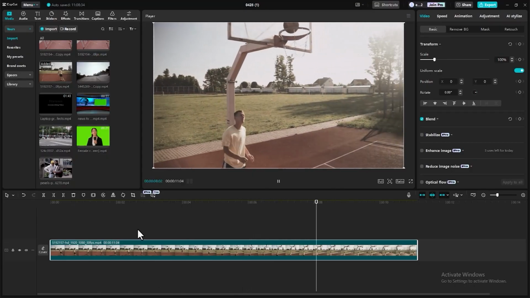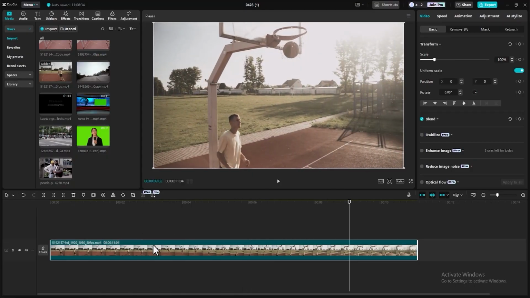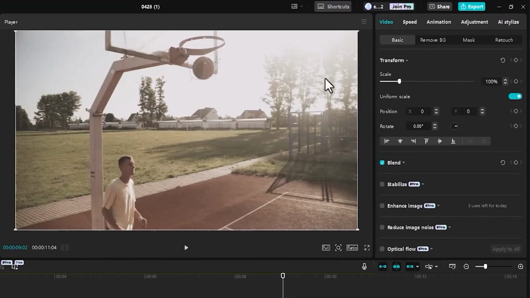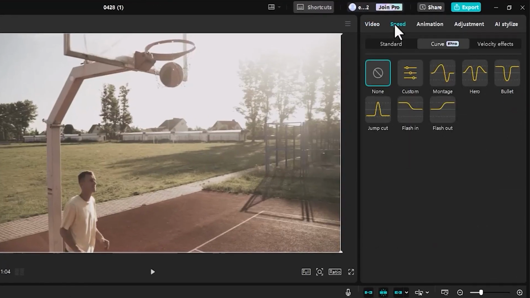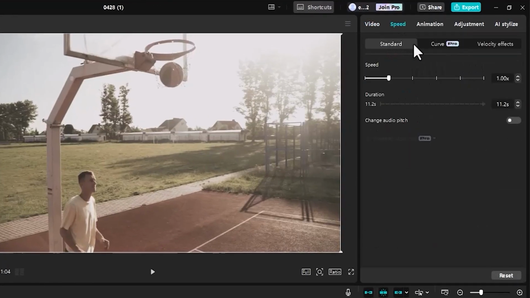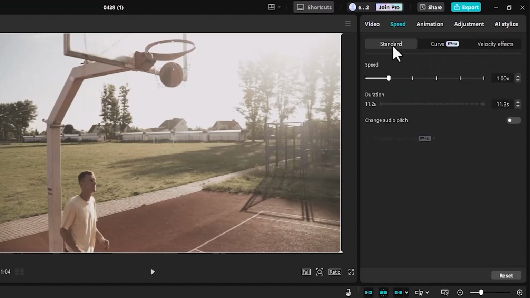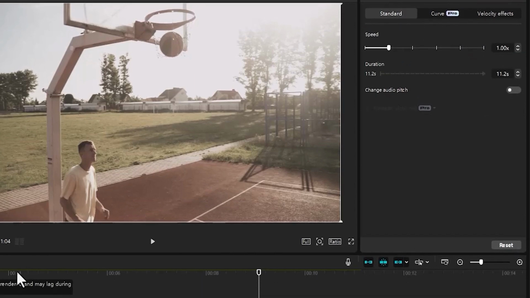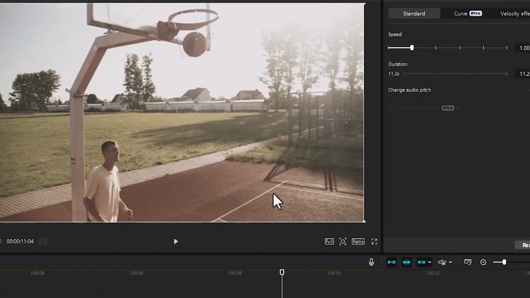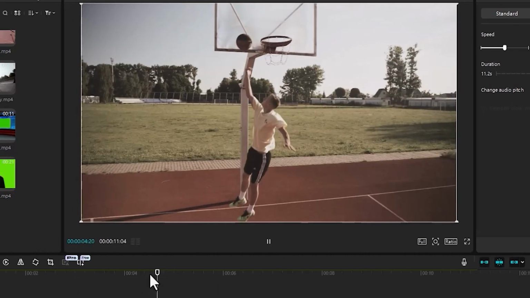To speed up this clip, all you need to do is select this clip over here and move over to the speed tab and select it. As you can see, we have the standard, we have the curve, and we have the velocity effect. Let's begin with the standard over here. Because it's at regular speed, you can see that it's on 1.0. This video is going to be playing at regular speed.